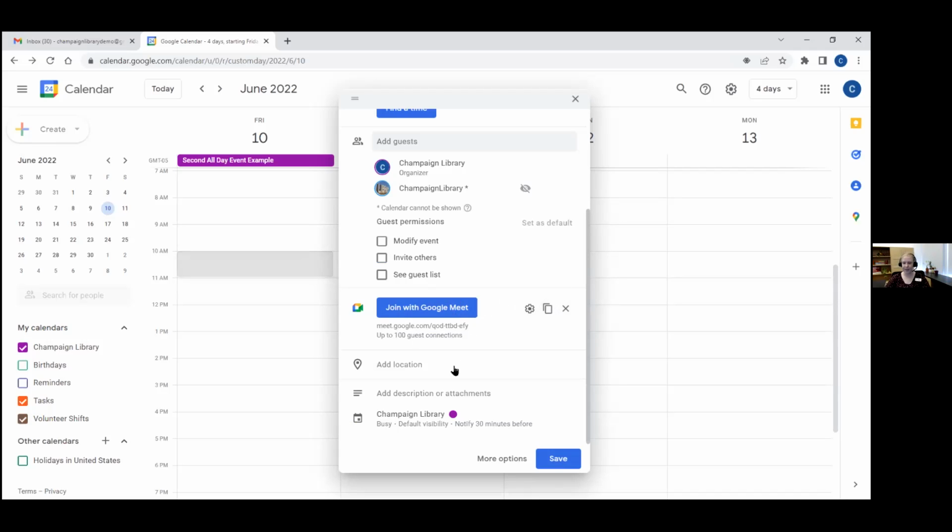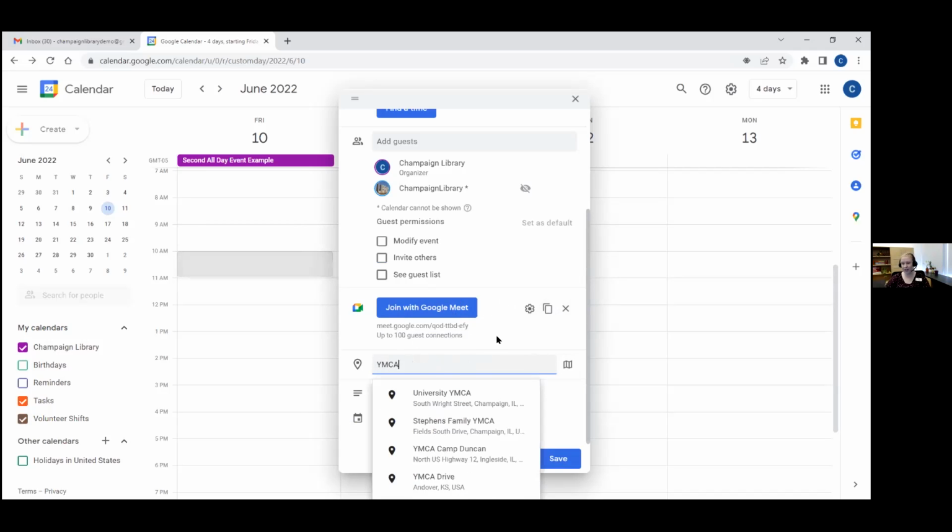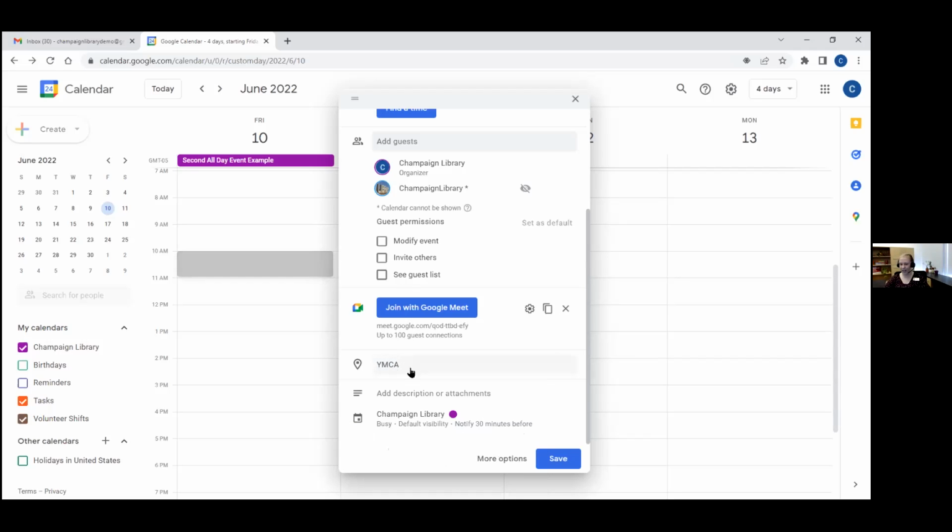This is in person. So we could add a location. Let's say this was going to be at the YMCA. You could just put YMCA, or you can pick a specific YMCA based on Google and if they know your location. So if we were going to say the Stevens Family YMCA, that's here in town, we could pick that, or we could leave it just as YMCA.